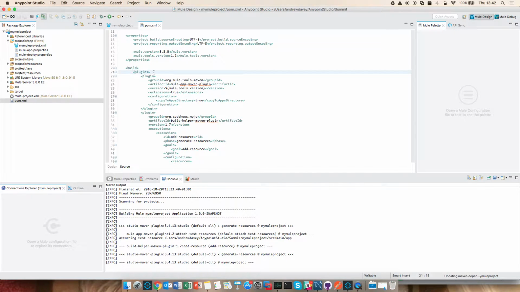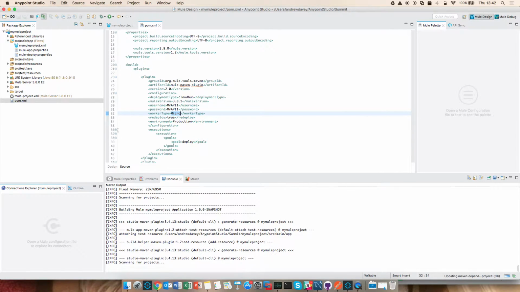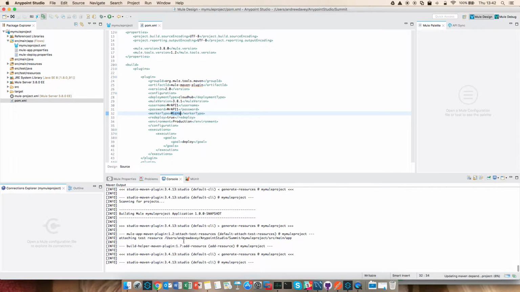So I'll copy and paste this in and just explain that you can see that being a good pre-sales person, I've hard-coded the username and password. Here's the worker type in CloudHub, and here's the environment we're deploying to. So if I go ahead and save that, what we can see, Maven is downloading these dependencies again.